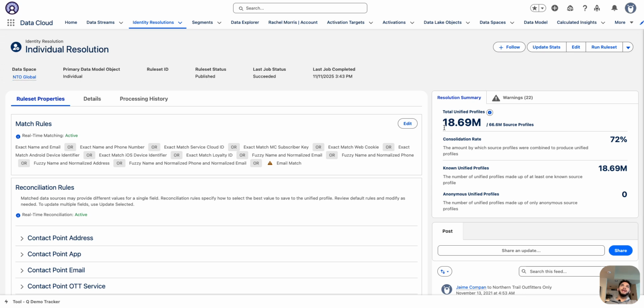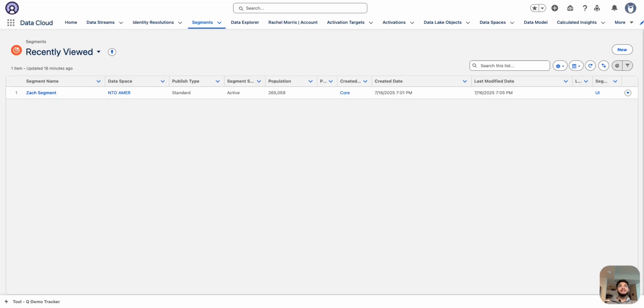And then over here on the right, you can see again how many unified profiles are coming in as compared to our source profiles. We can see anonymous profiles, if we don't have enough information on a customer, all kinds of different options in here. As we continue on, we get into segmentation.